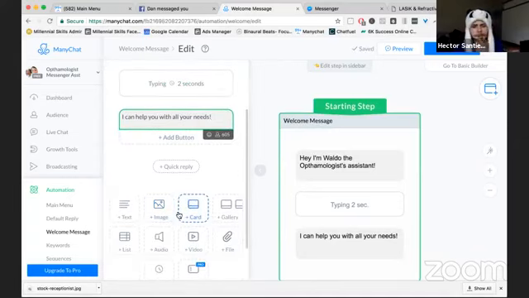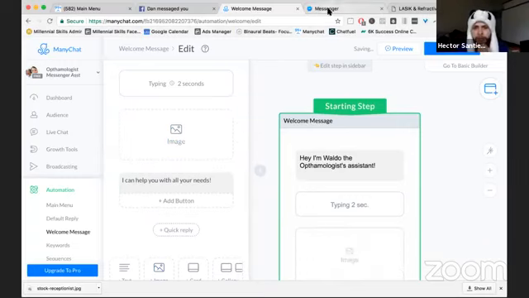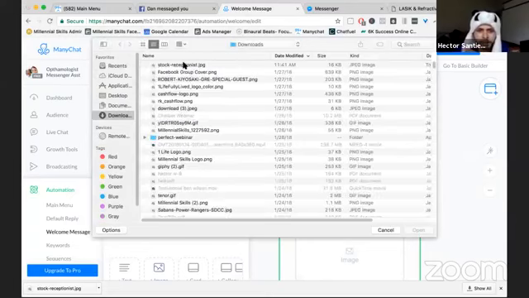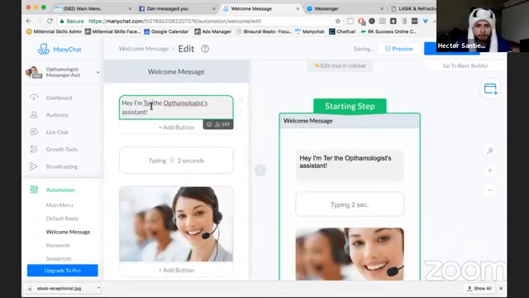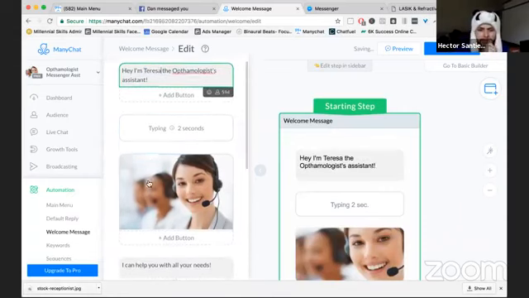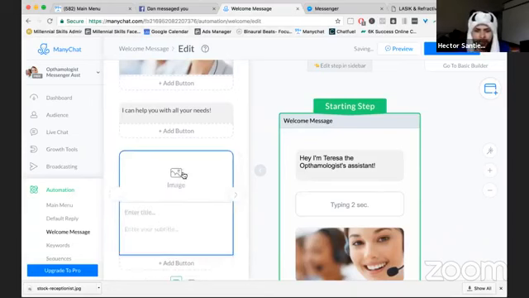What's great about it is we can go in here and actually utilize an image. I pulled up a stock receptionist, so instead of Waldo, we're going to say, hi, I'm Teresa, the ophthalmologist assistant. I can help you with all your needs, right? There it is right there. And we can do a little gallery.